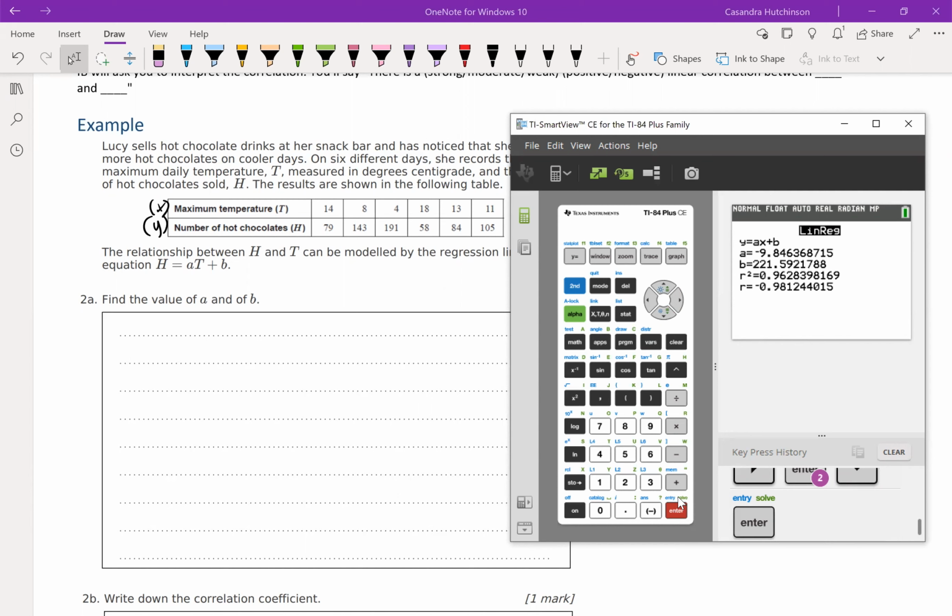And it's showing me my R value. And because this was with the actual data values that I plugged in, this R value is my Pearson's product moment correlation coefficient, which is negative 0.981. So if I were to interpret that R value, it would be a very strong negative linear correlation. So let's go ahead and write this down.